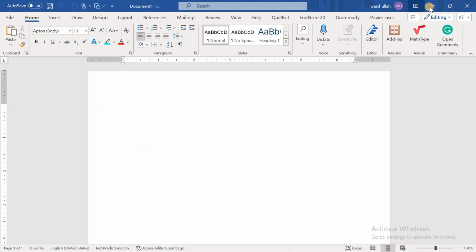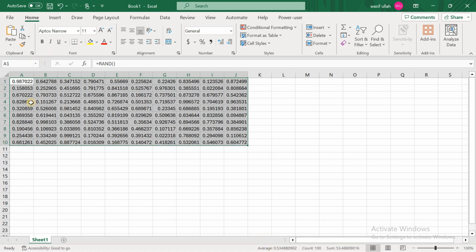Today, let's talk about how you can copy the data from Excel and put it inside Microsoft Word. If you want to just put in tables, I will show you how. Let's get right into it.